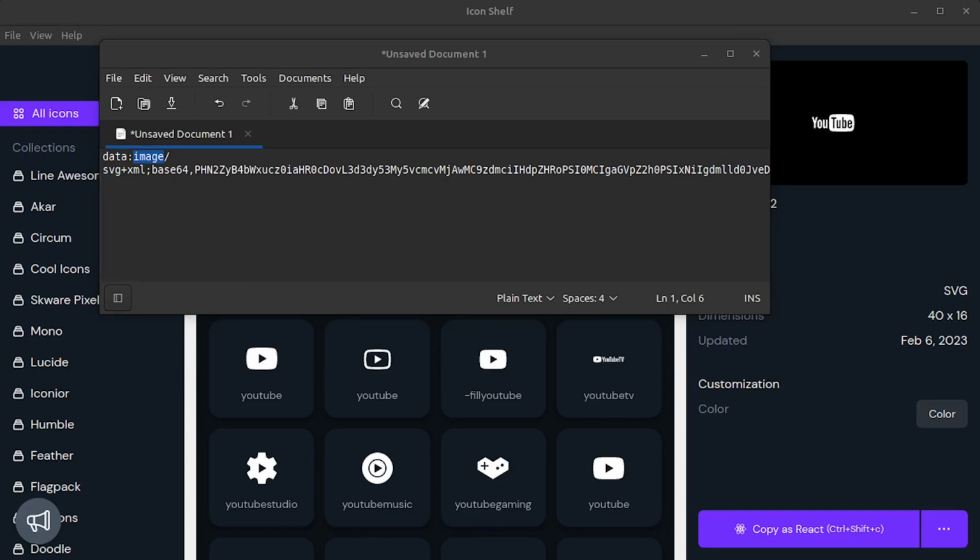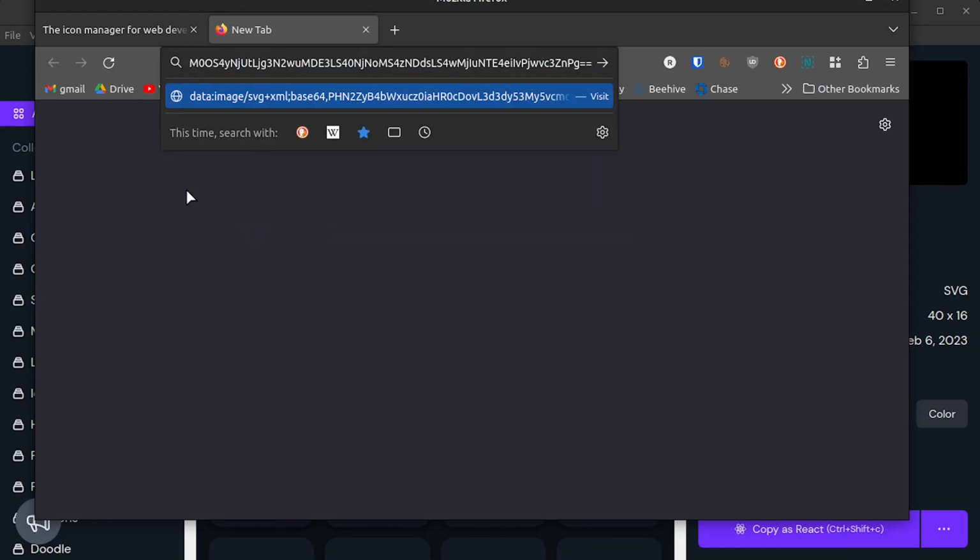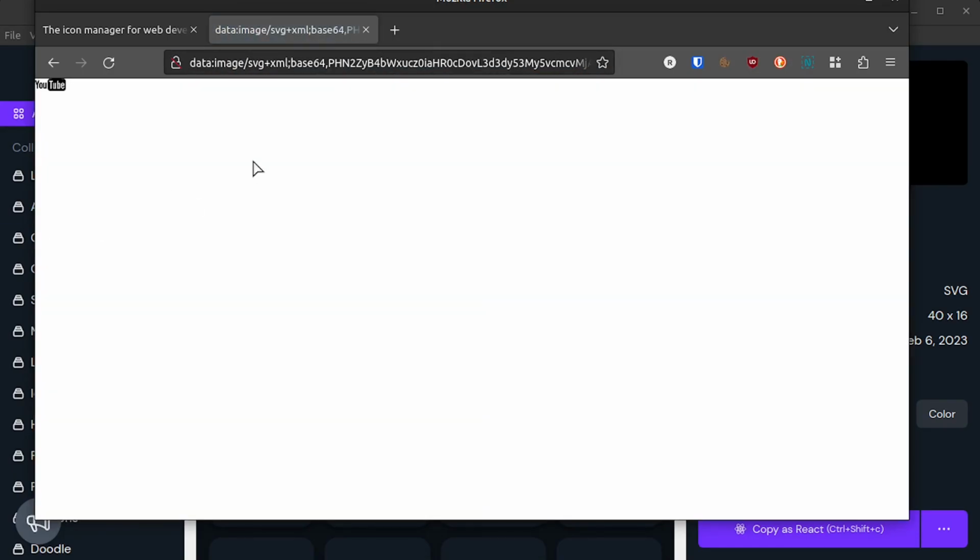I believe we can even paste that in the web browser. Let's see here. Yeah, I think we can put this right in the web browser. There we go. So even just pasting this URI right in the web browser will draw this icon. Really cool stuff.